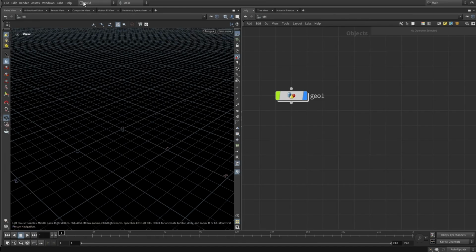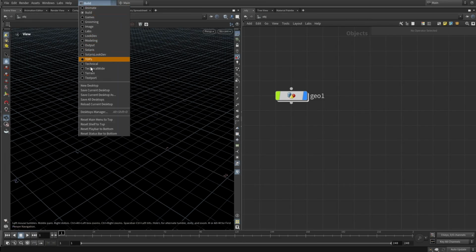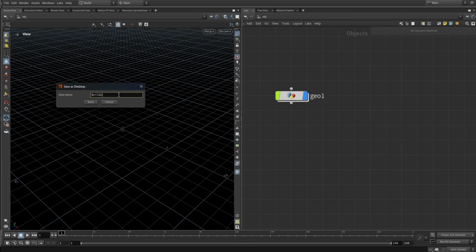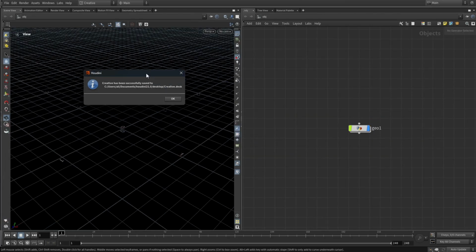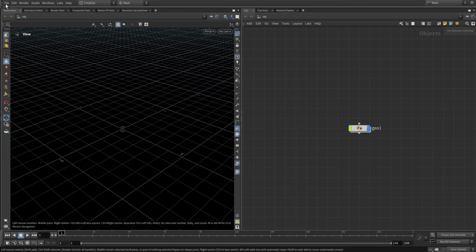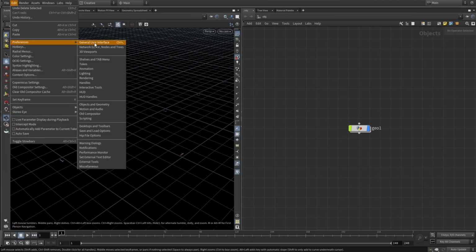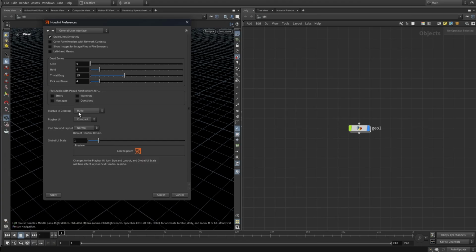So if we go to the build up here, and then go to save current desktop as, you can just call it something. I'll just call it creative. And then I'll press save. And that's saved. And now I can go to the edit and preferences again, general user interface, and I can go to startup desktop to be the creative I just created. And I can apply and accept that.